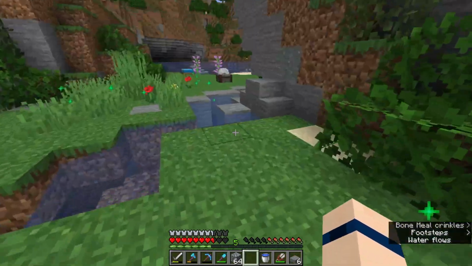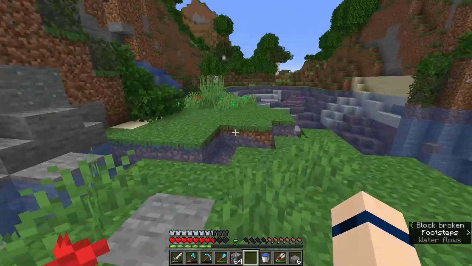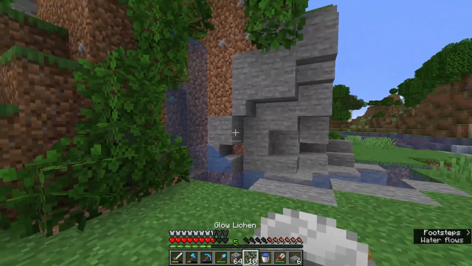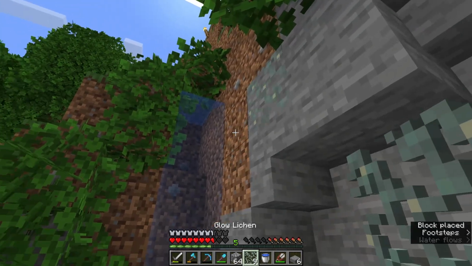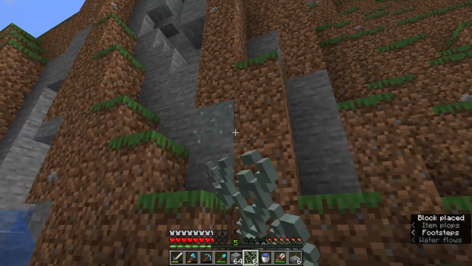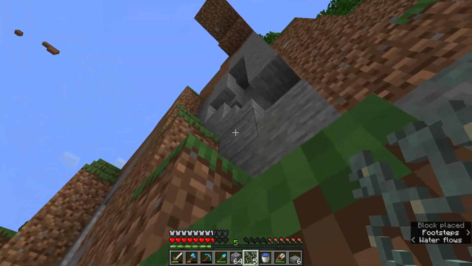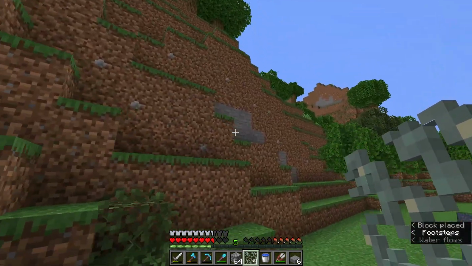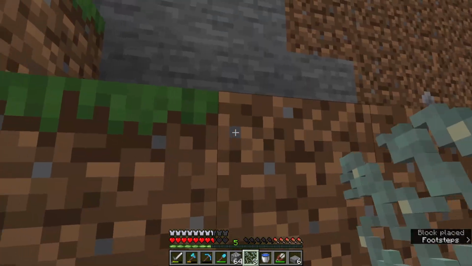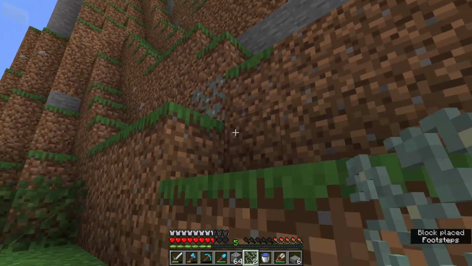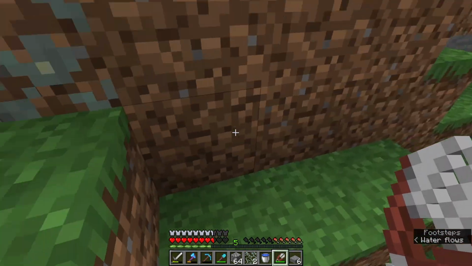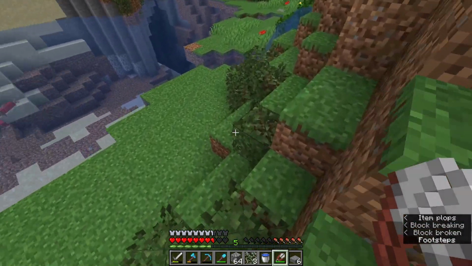I tend to do a little bit of bone meal to give the area a little bit more life, as well as flowers. As I said before, I tend to add a little bit of glow lichen for mood lighting, but I don't go overboard, and I tend to stay with the stone. Because glow lichen has a little bit of a greenish grayish tint, and I feel like it looks very, very different on dirt.